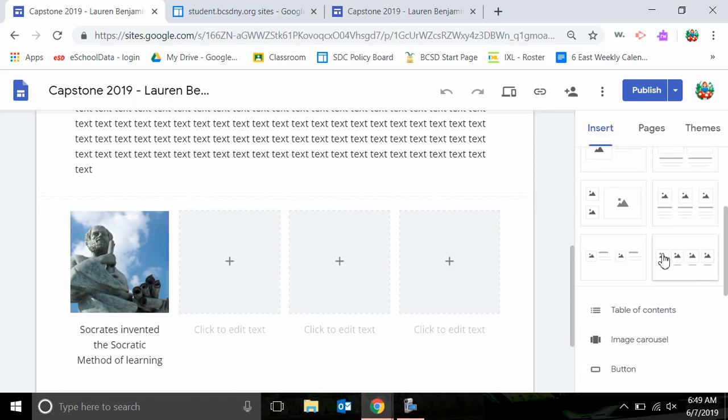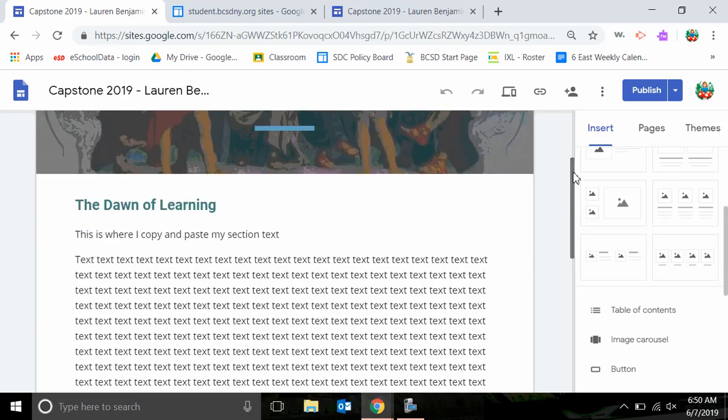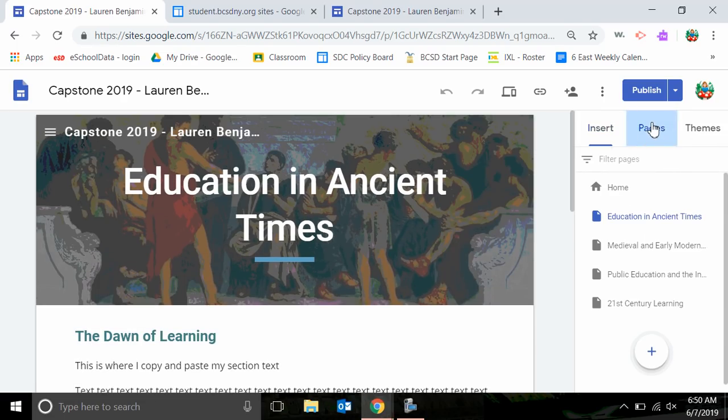One of these guys, you could have a bunch of pictures with captions at the bottom. Going to go back to pages over here.